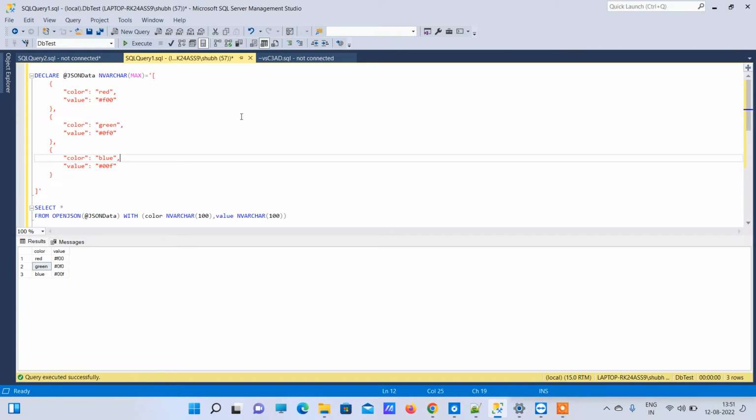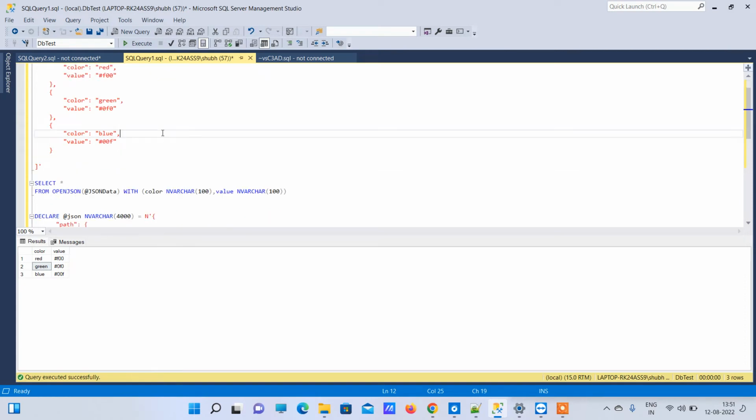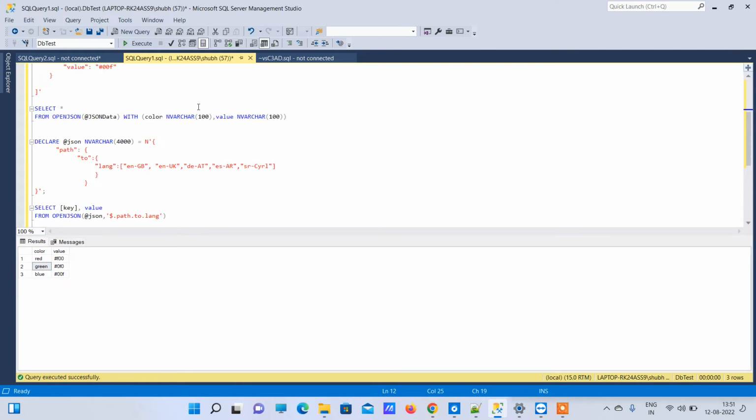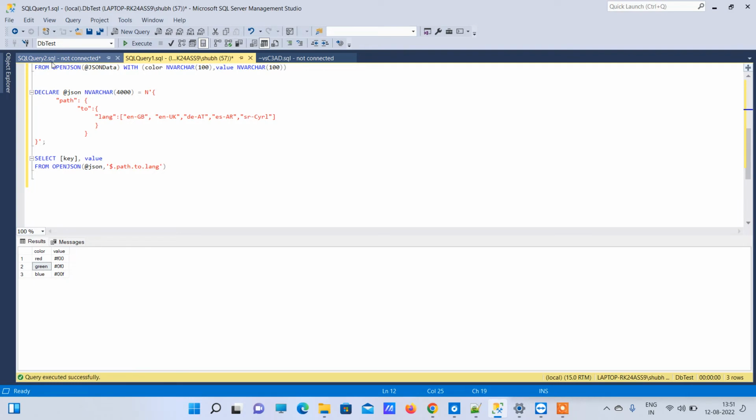Now, friends, sometimes you will have nested data in the JSON object. So we will also see how to parse JSON objects which are nested ones. Here we have another example where we have JSON data, and this time we have used nested objects, and we are trying to parse this property. In OPENJSON you can pass an additional parameter which will tell which property you want to deserialize. So $.path will be the root, and then it will say to, and then lang. Basically it is saying you have to deserialize the lang property over here.